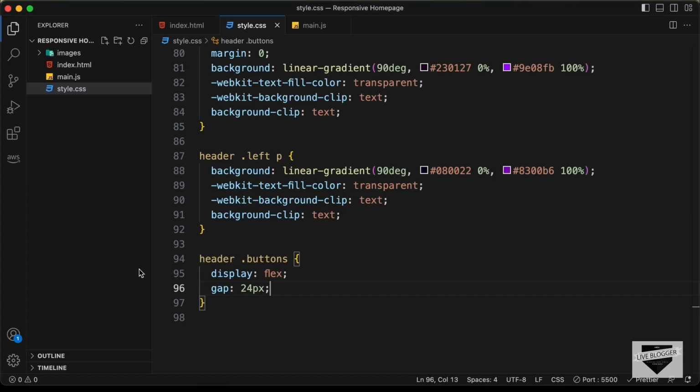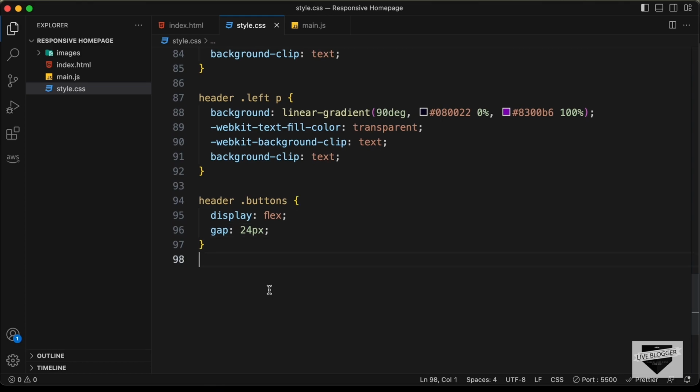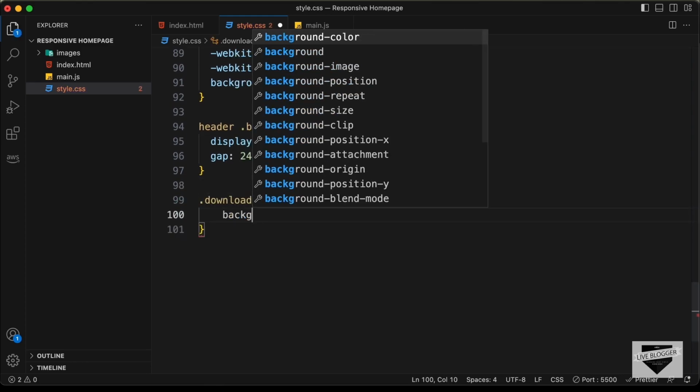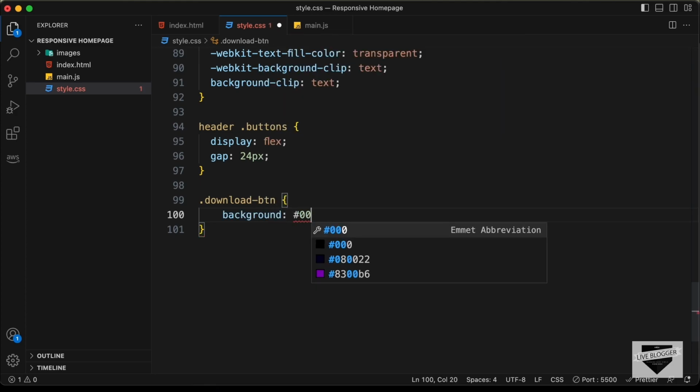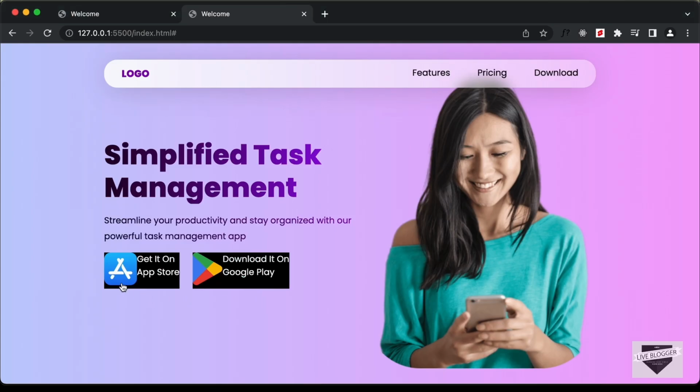Right now let's style the buttons. So for each of the buttons we have an anchor tag with a class of download btn. So let's target that. I'll type download btn, and let's set a background color of black, and let's set the color of all the text to white, and let's set the display to flex so that the icon is on the left side and the text on the right side.